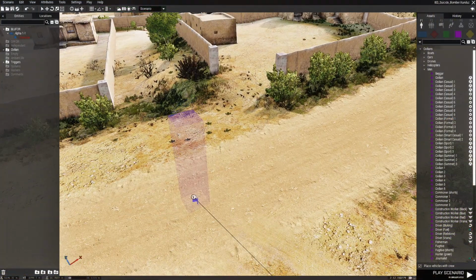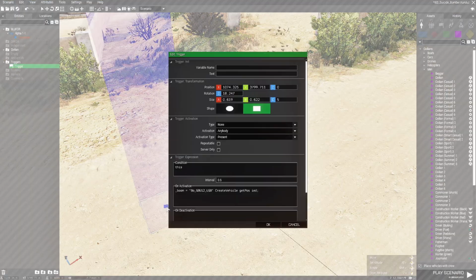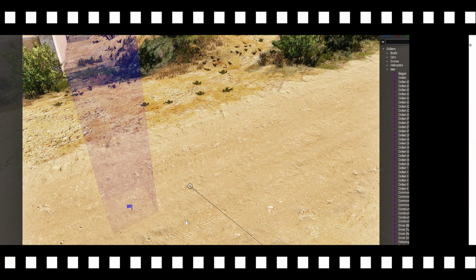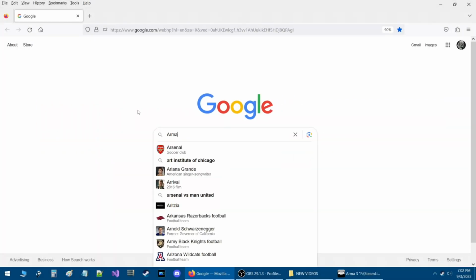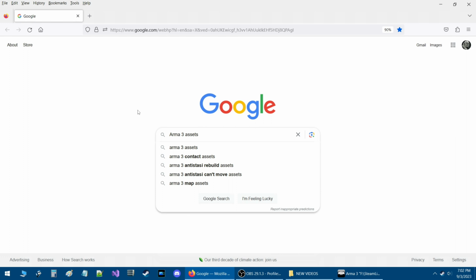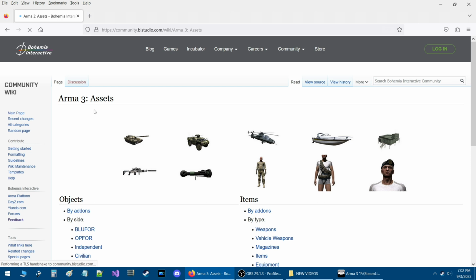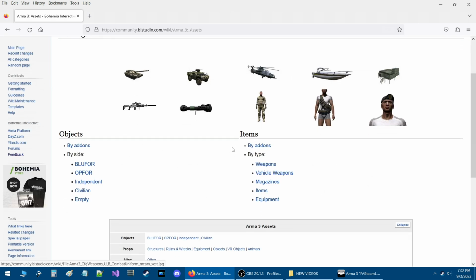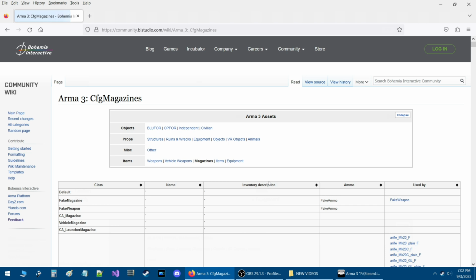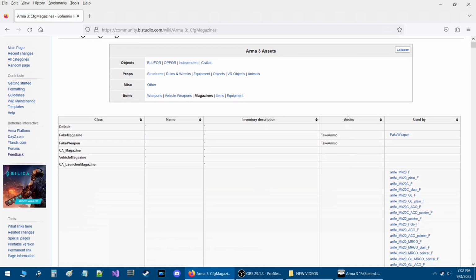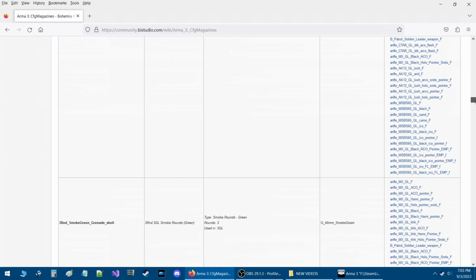I'm going to show you that wiki page. Move the trigger to the side and edit the trigger. Remember what I was saying, you could change this class name to another bomb type. So let's go to the wiki. What you're going to type in is Arma 3 assets, and this will bring you to the Arma 3 Assets Wiki. Go down to where it says Magazines, and look in the ammo section, not the class name section, for your bomb. So we're going to scroll down.